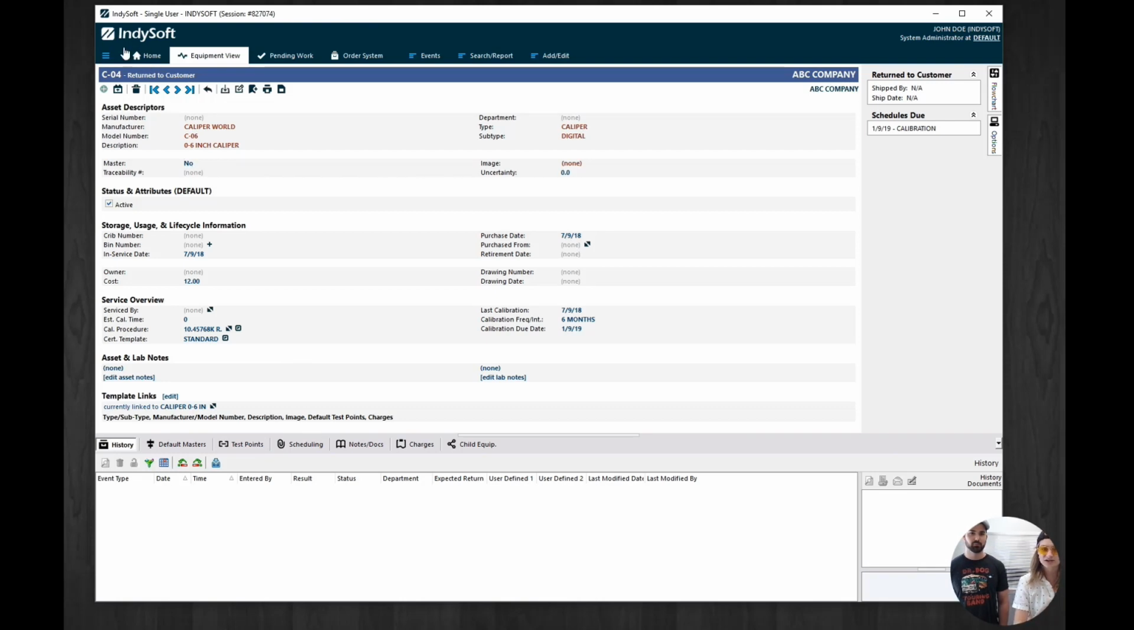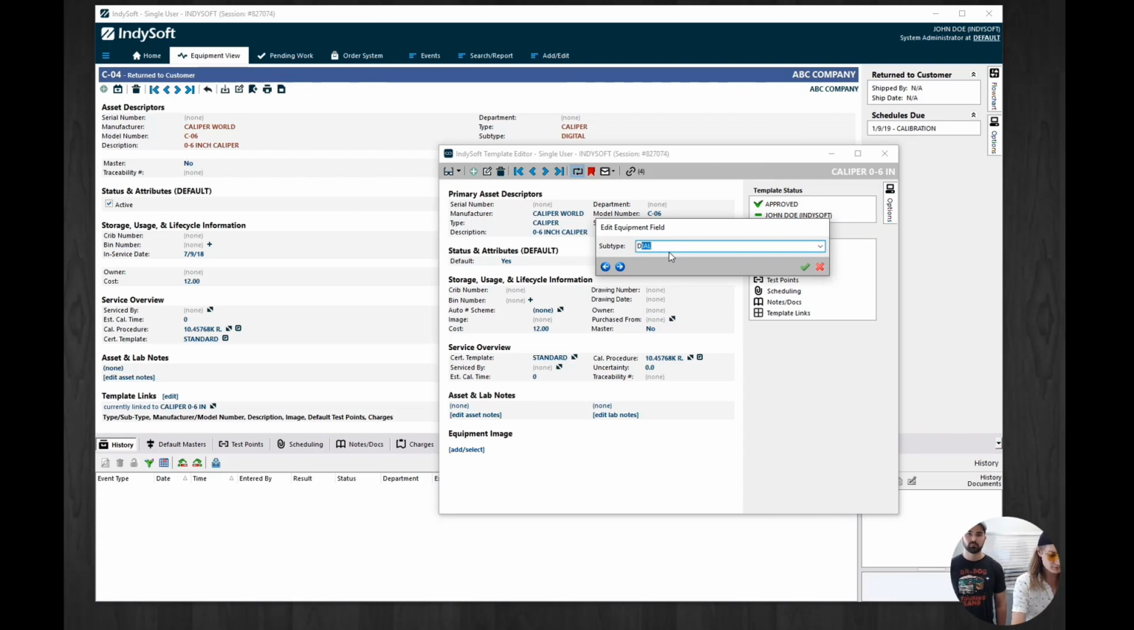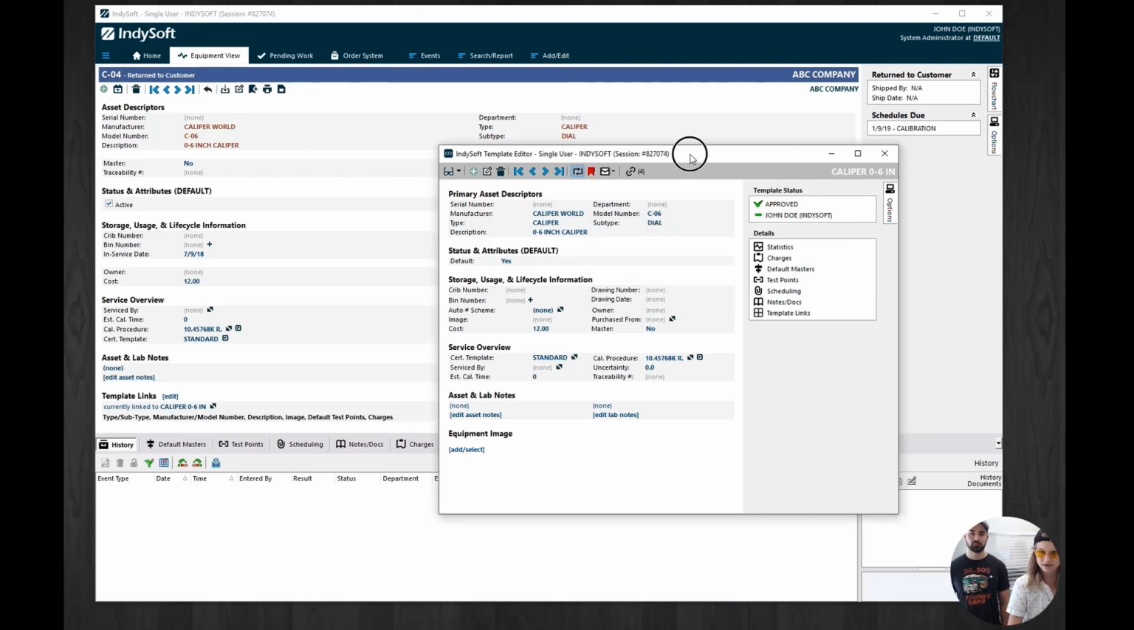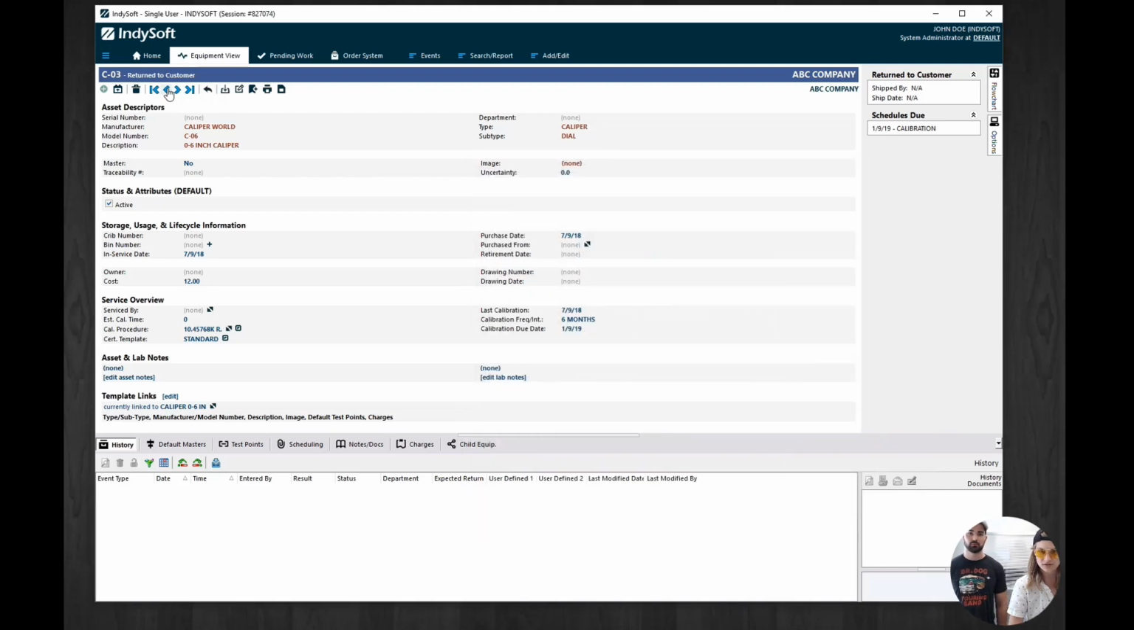You can change your template itself and edit all of the things that it is linked to at the same time. So if I open up my template editor and I look at the template caliper 0 to 6 inch, which is what we're connected to, and I want it to be a dial instead, I click OK and it pushes it out to every piece of equipment that we have connected to it.